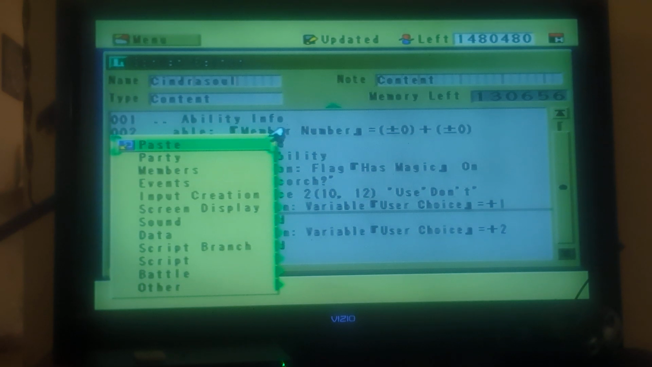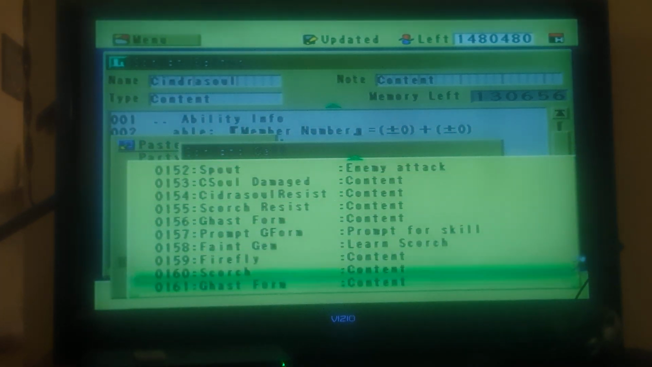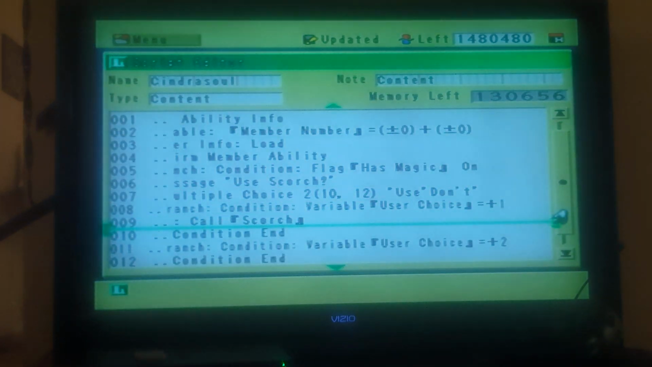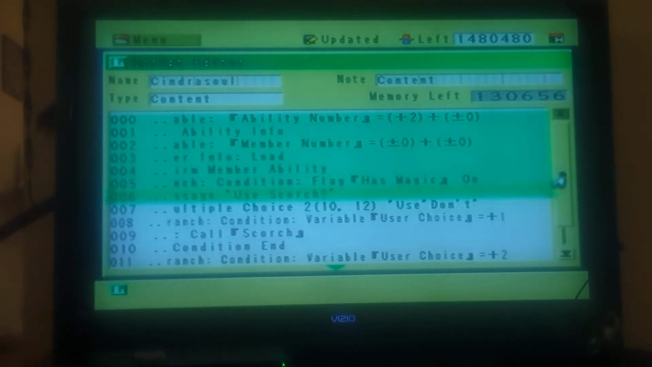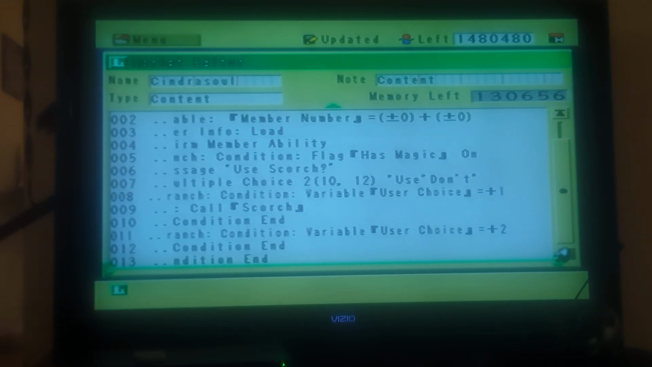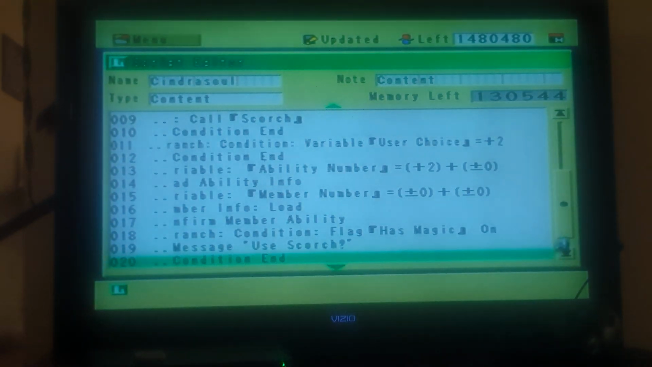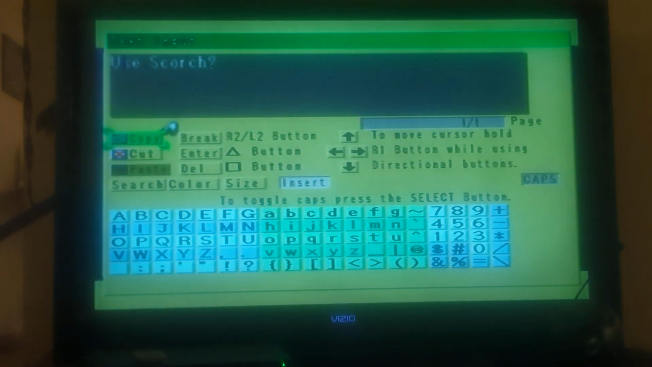And with the do, we're going to go to script, call script, and scorch. And then copy this all right here. Copy. And then paste beneath the don't. And then go to use guest form.